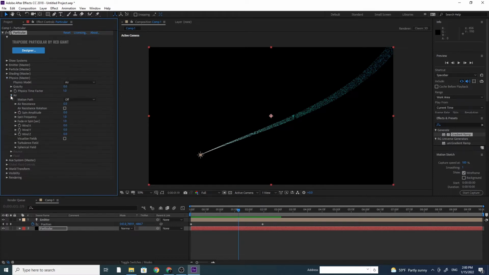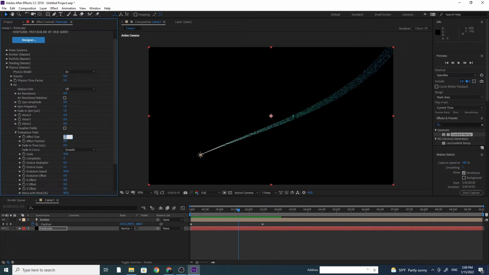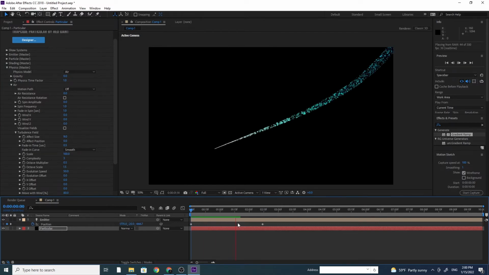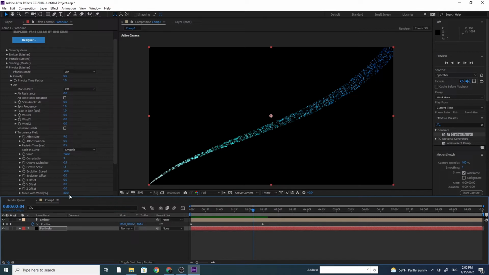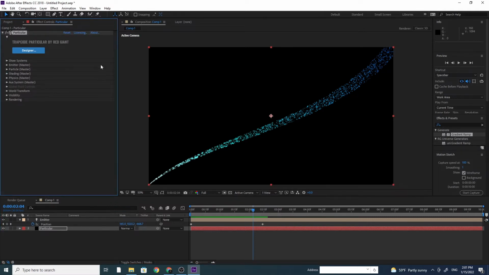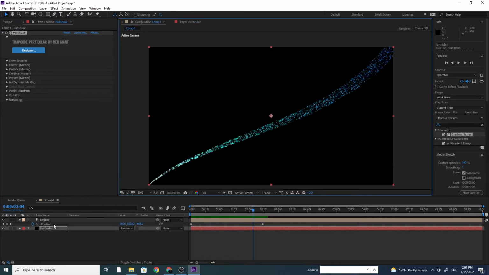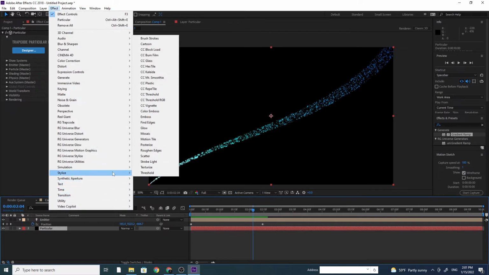Then go to Physics, Air, Turbulence Field. Change affect size to 9, and scale to 100. Go to Effect, Stylize, Glow.